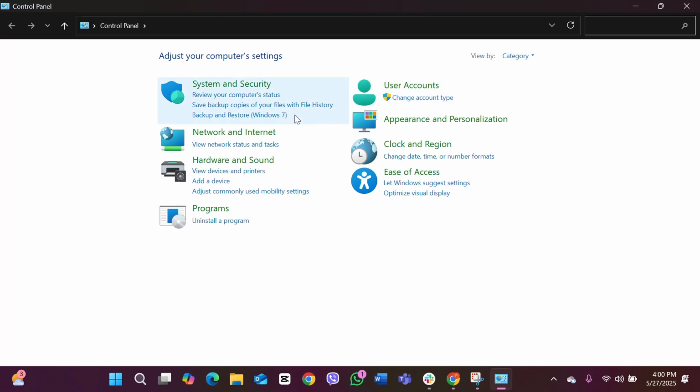And right now here you must see something like this. If you can't see something like this, you can simply go to this view by option right here. Right now you can see we are on the category, so simply click on it. And if you are on something else, you can simply click on category in order to open this kind of settings. So now what you're going to do is click on Network and Internet.